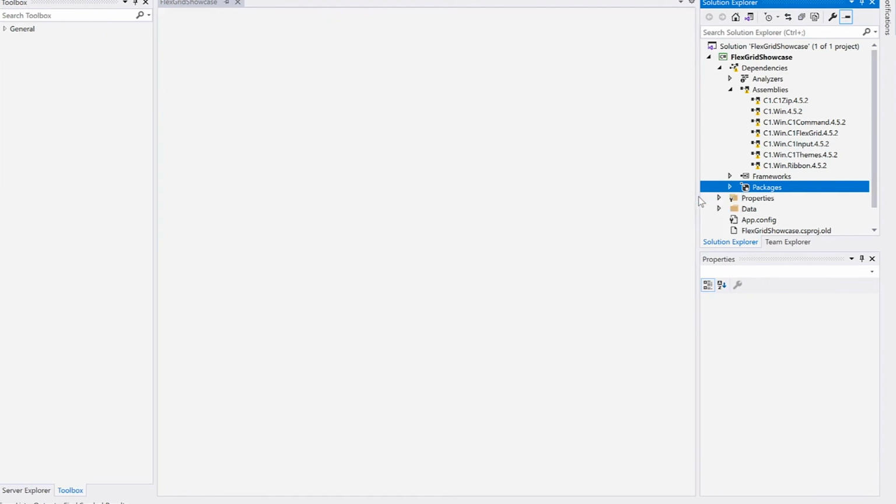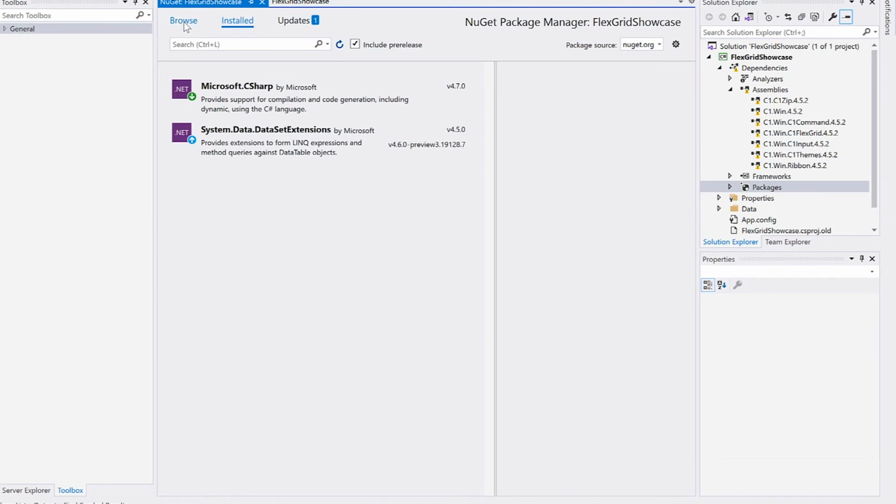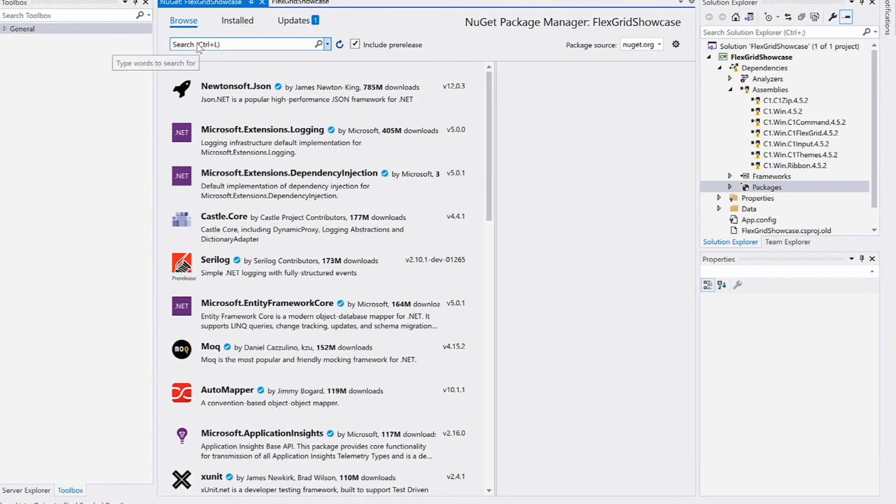So I'm going to right-click on the packages here, and I can browse on NuGet.org and find all of the .NET 5 NuGet packages for these. If you install the Component 1 controls from the website, you can also use a local repository on your machine. So let's start with FlexGrid.